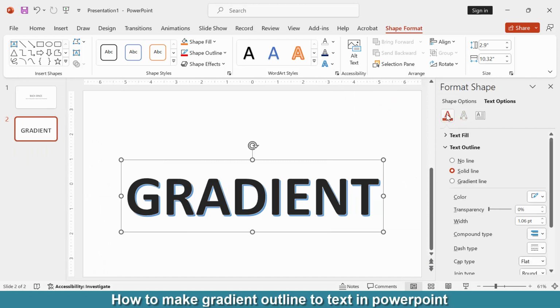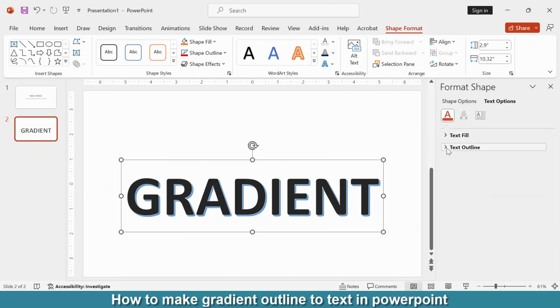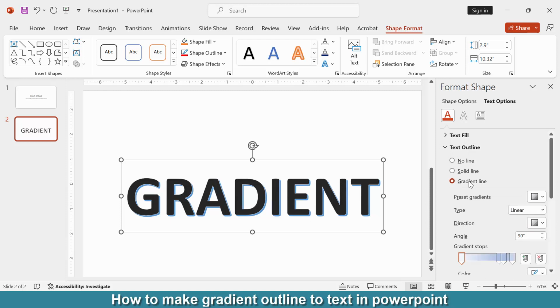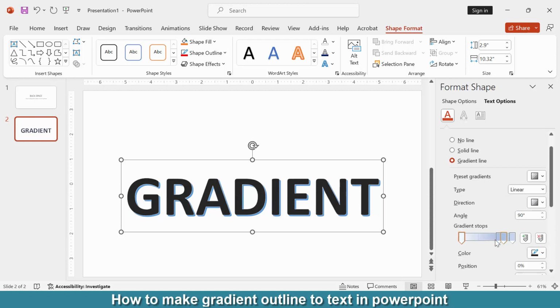Then go to the text field. Then open the text outline. Then choose the gradient line. Then apply the gradient color.